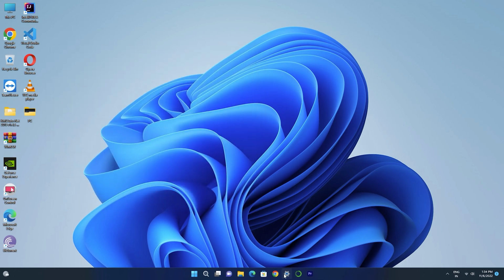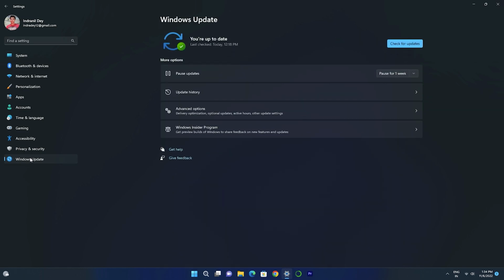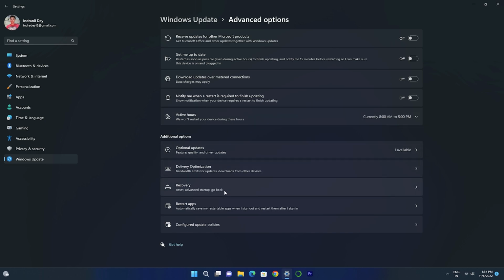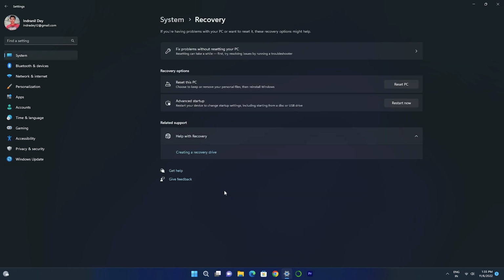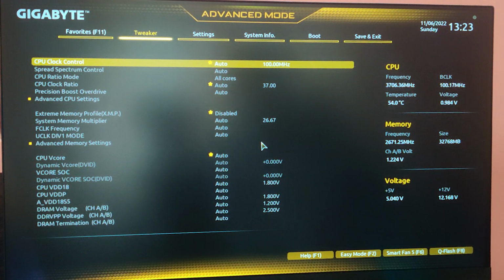Click on settings, then go to update and then click advanced option. Here click recovery, click on advanced startup and restart now. Here I have entered my BIOS settings.